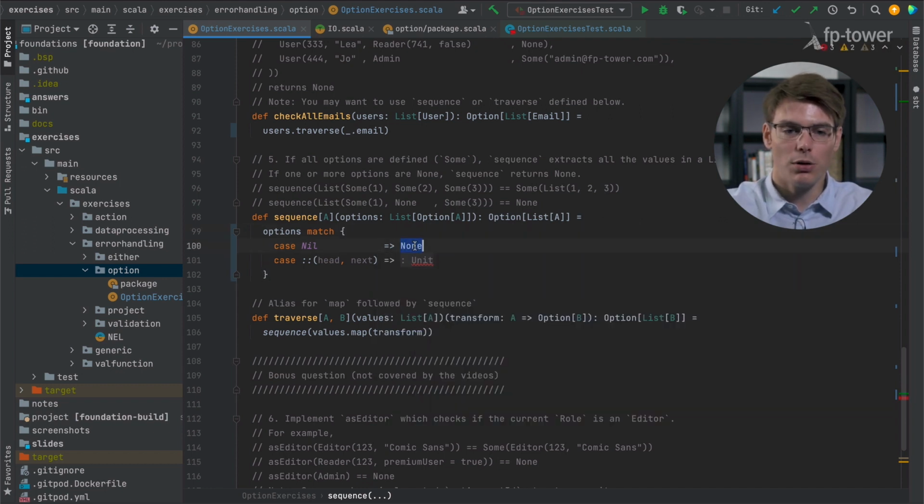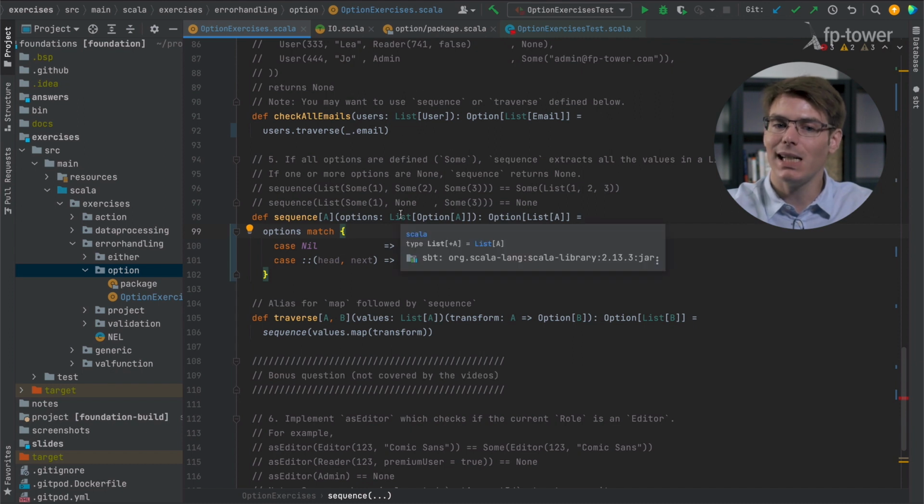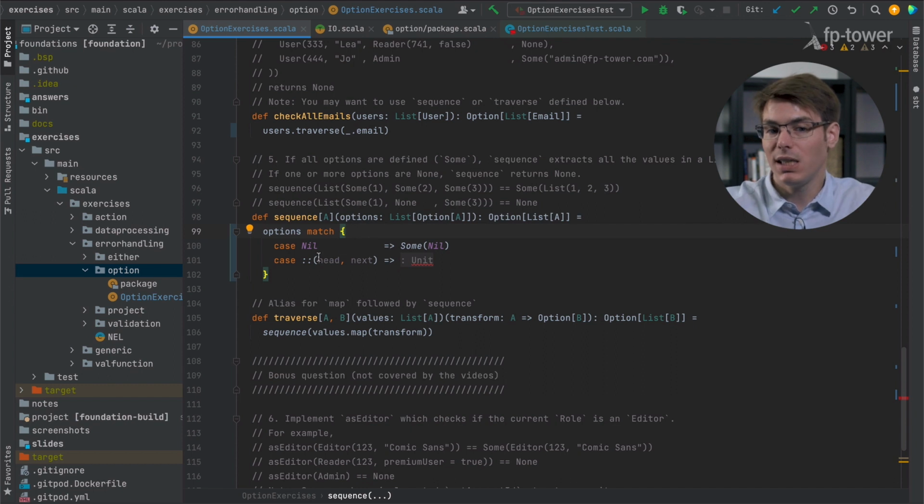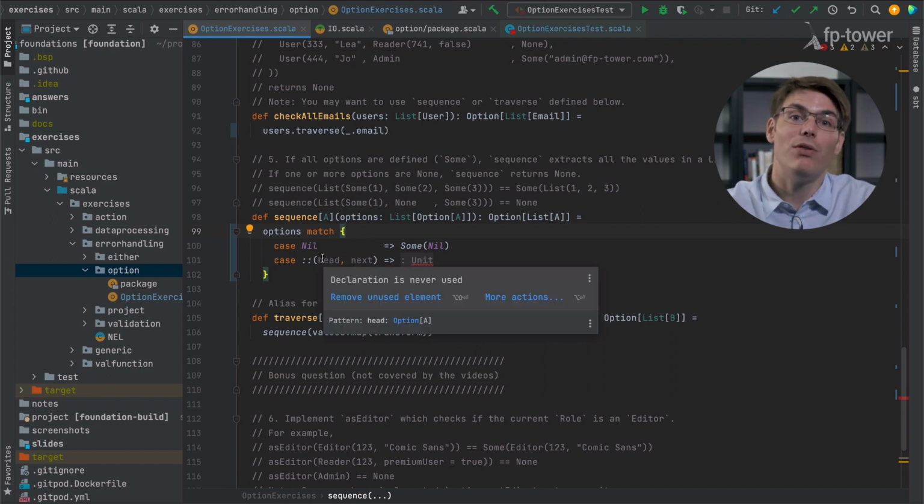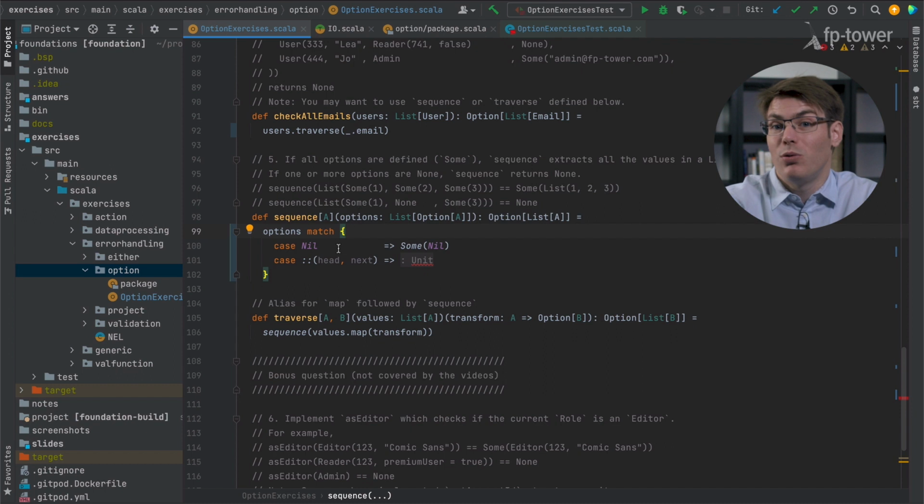But actually, it should be sum of nil, because if you look at the definition, it says that it should return none only if there is at least one none in the input. Now, if the input list is nil, there is no value inside it, so there is no none inside it. Which means that in this case, if the list is empty, it's a success, and the return value is just nil.